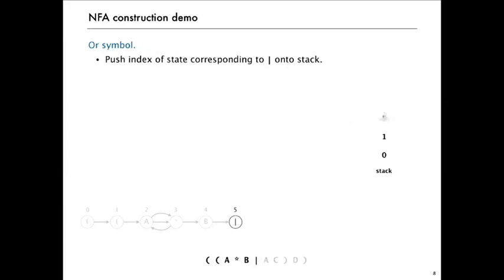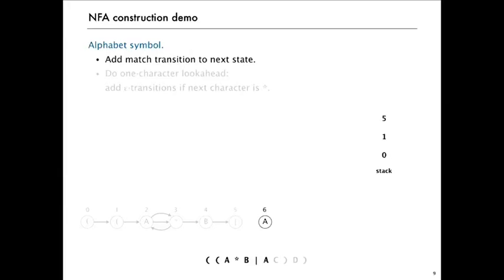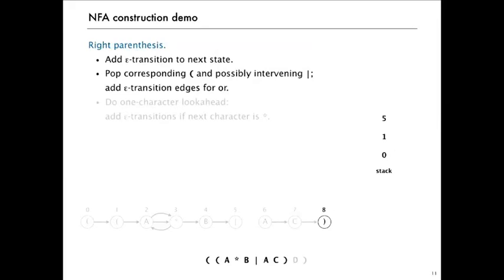Now we have an OR. All we do for an OR is put it on the stack. And now we've got, for A, the match transition. For C, we have the match transition. And now we have the first right parenthesis.